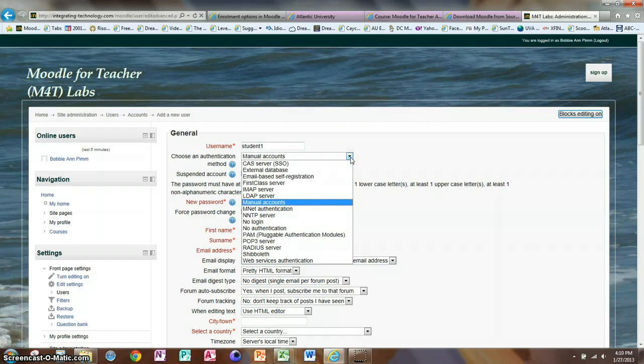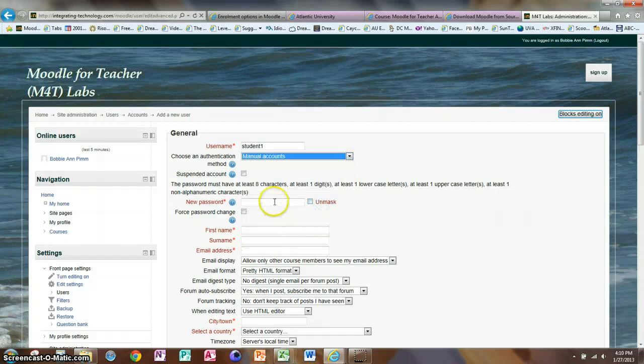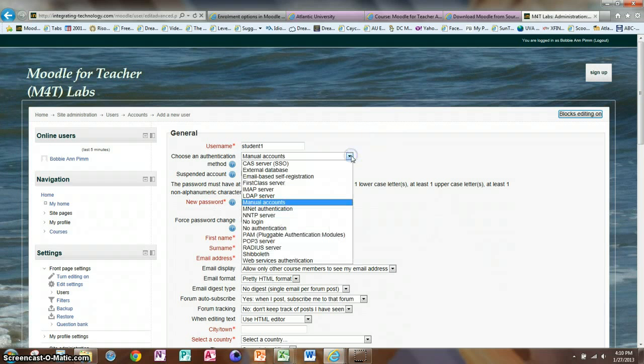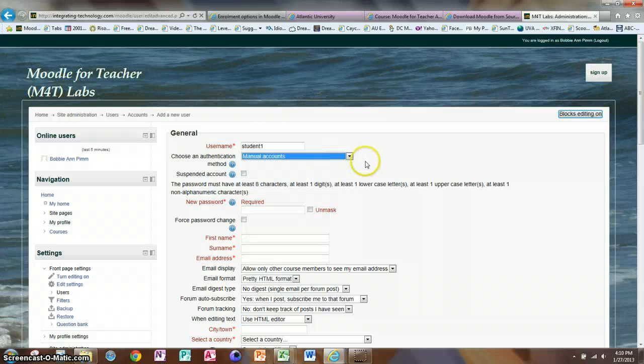And the manual account, we can leave it as a manual account, but just so you know, if you set your users as manual accounts, they cannot then retrieve their passwords through email if they forget them. So it's better to use the email-based self-registration, but because we were told to use different methods, I'm doing this one as a manual account.